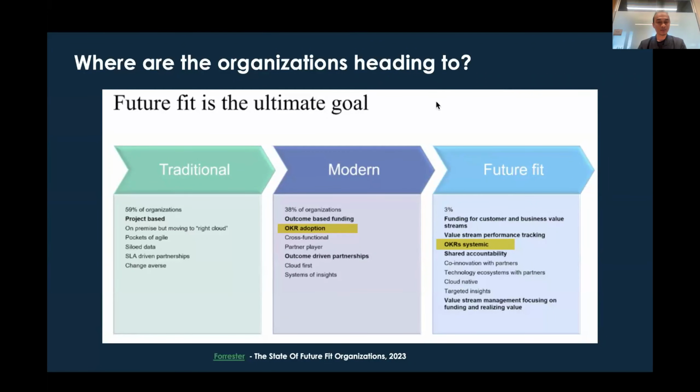We have 38% of the organizations currently in the modern space, where people think about outcome-based planning, where you are working towards delivering outcomes rather than outputs. And we have a lot of customers currently adopting OKRs. OKRs is still a very complex subject for a lot of our customers because they all know the value of it, but to bring that culture into the organization to practice OKRs is not very easy. So it's a time-taking process to get to that maturity.